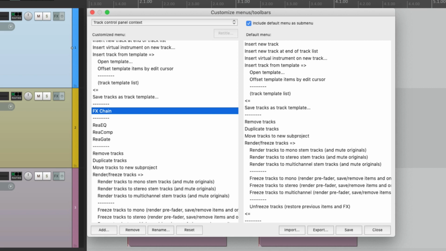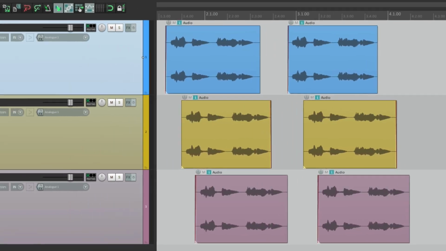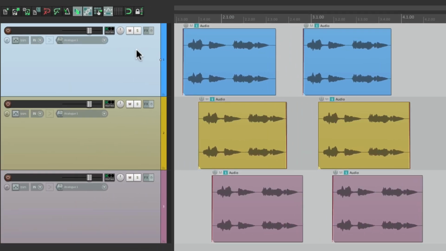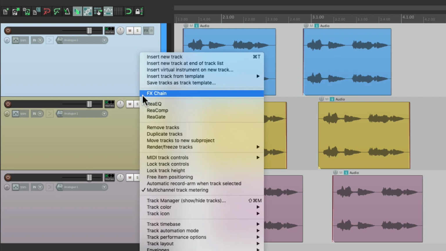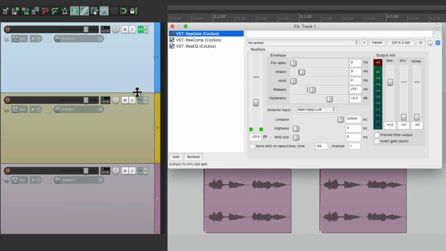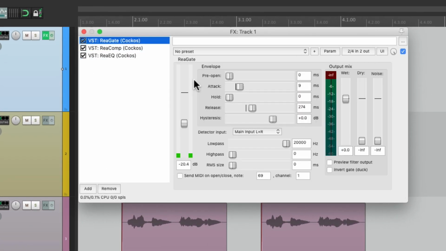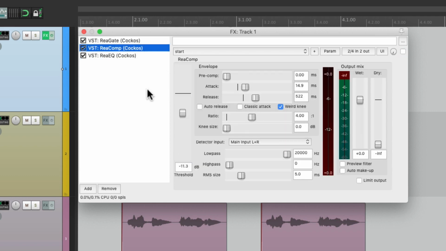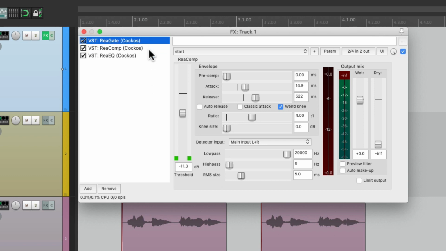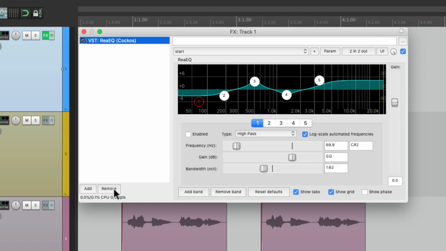And if we close it and save it, it's going to show up when we right-click our track, effects chain. And it shows up exactly how we saved it, with the plugins and the settings exactly how we saved them. Now we could also use effects chains just for one plugin, if you want to recall one preset. For example, let's get rid of our gate and the compressor.